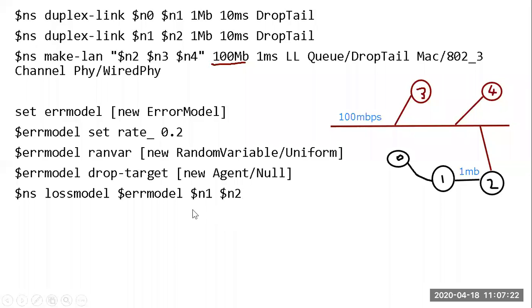Okay, fine. This entire thing we call the loss model, and the error model will be working between node 0 and node 1. So node 1 to 2, there is an error. Always this error will happen in this location. So between 1 and 2, error will happen, and packets will be dropped.